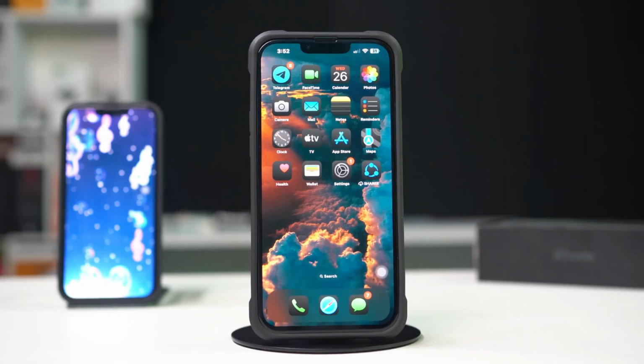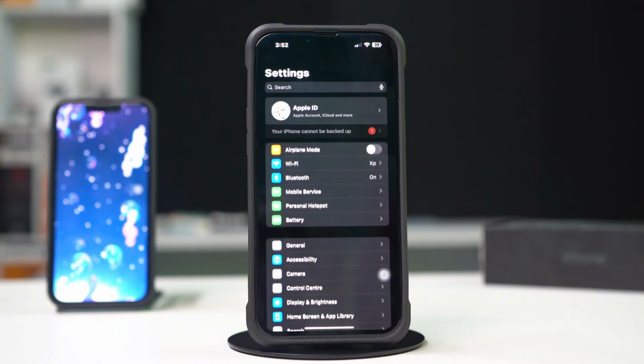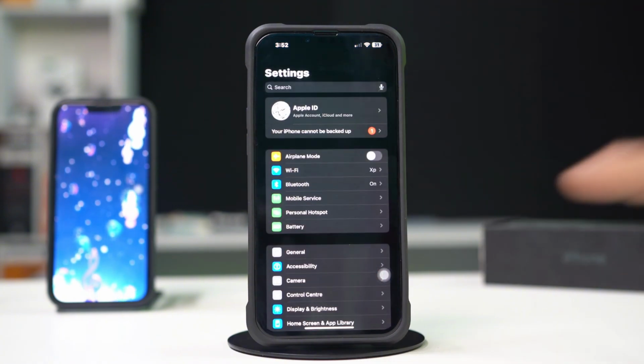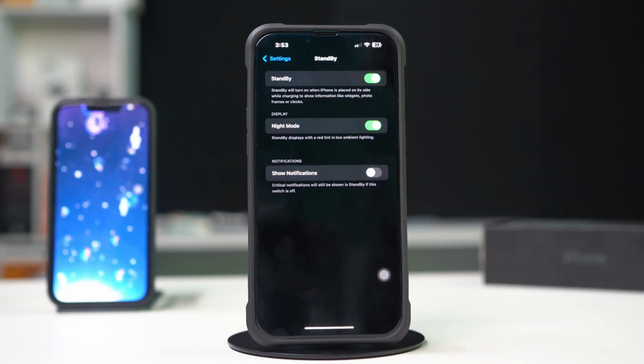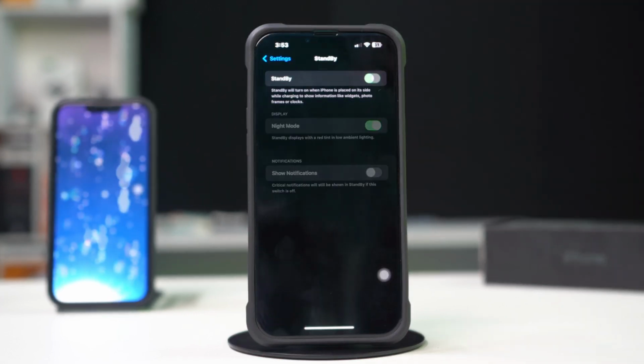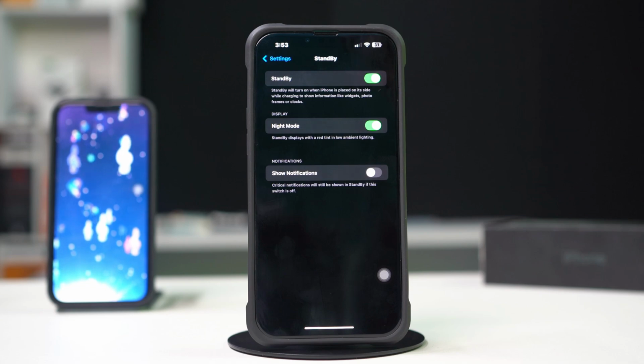Solution 1. Re-enable standby. Open settings on your iPhone, then scroll down and tap on standby, turn off standby, wait for a few seconds, turn standby on.